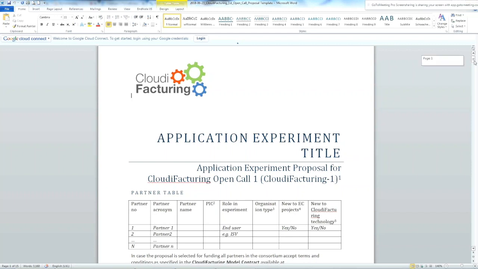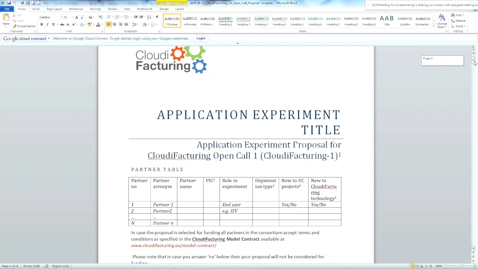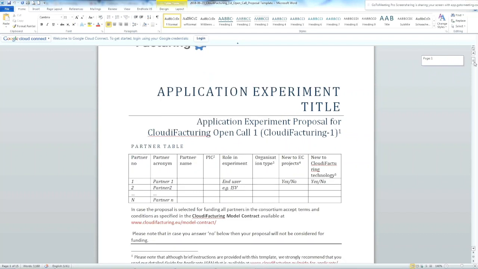We have a cover page, which you can see at the moment, where we would like you to list all the partners in your consortium. As Andre has already explained, the minimum number of partners in a consortium is 2. You need at least one end user and an ISV, or independent software vendor or value-added reseller, who acts as the software provider. Optionally, you can have additional partners, for example, engineering consultants, digital innovation hubs or resource providers, and so on. Obviously, you have to provide details for these partners.